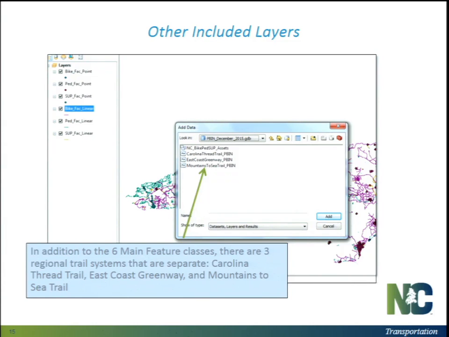In addition to those 6 feature classes, we also have 3 other ones, which are the Mountains to Sea Trail, East Coast Greenway, and the Carolina Thread Trail. We were going to incorporate those into the other 6 feature data sets, but they had a lot of unique features and unique attribute field data that we were going to lose when we brought it into our geodatabase, so we kept those separate, but they are still a feature class within our geodatabase. So, their own little data set.